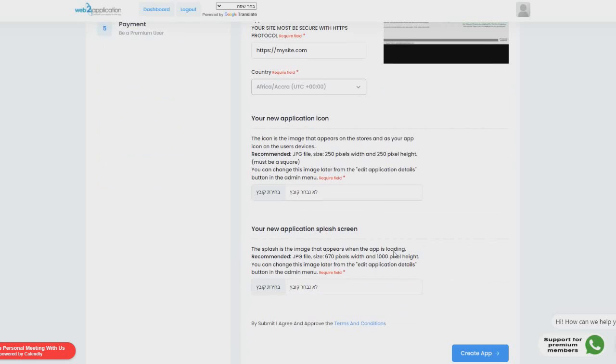Now we need to set up the application icon. The icon should be a JPEG image with a background. Please, do not upload any PNG images without background, images with alpha, or things like that. Google and Apple will not like it.